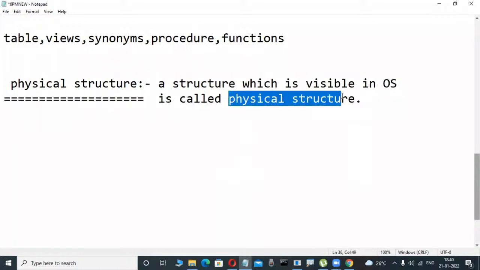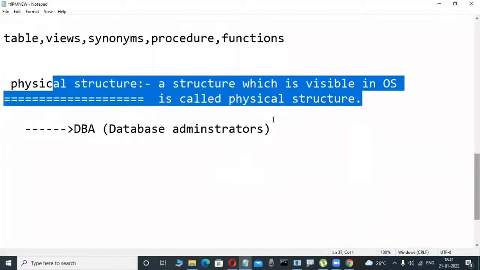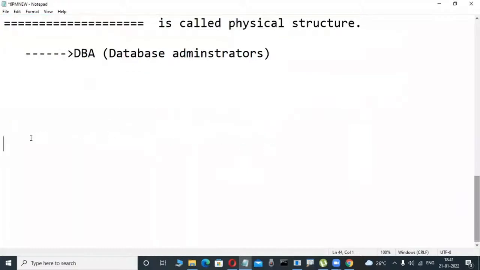But the physical structure, you are not working in it, I am not working in it. Some different type of persons are working in it. Who are they? The DBA, the database administrator. In project side, there are some other types of persons in a database. Those database administrators, the DBA persons, work in the physical structure. Suppose I am an Oracle DBA programmer, for example.